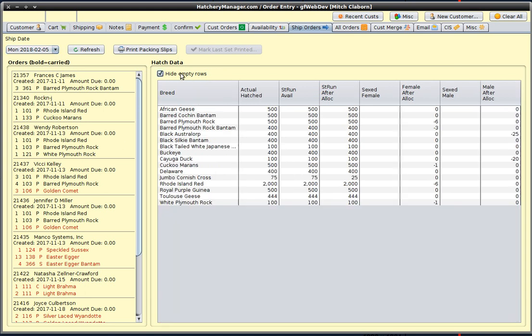We're going to turn on hide empty rows so we can focus in on the actual breeds that we're interested in. So here you see we have columns for actual hatched, the number of straight run that are available, the number of straight run after allocating these orders, males and females the same way. So let's zero in on the list of orders on the left.